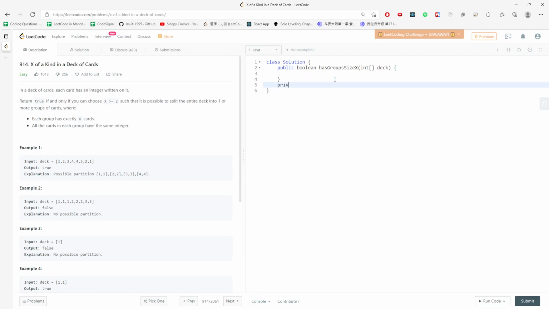So private, and then it's going to be int GCD, greatest common divisor, and I would say int a, int b. If you don't know this, you can actually search on Google for the greatest common divisor method. So if b is greater than 0, return GCD of b and a mod b, and else return a, right? So you need to keep taking the mod until you can't, if that's greater than 0.